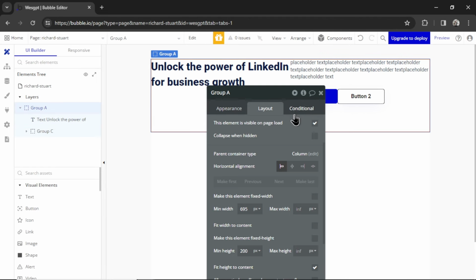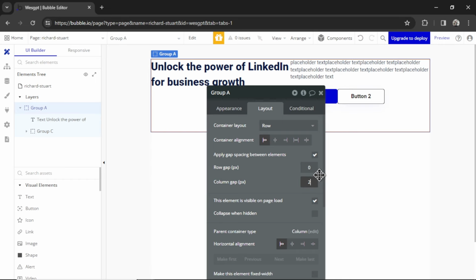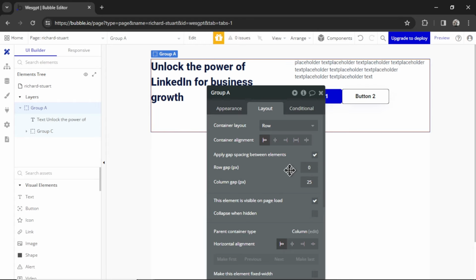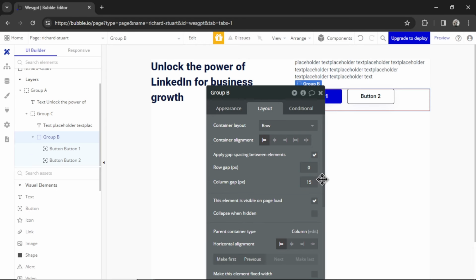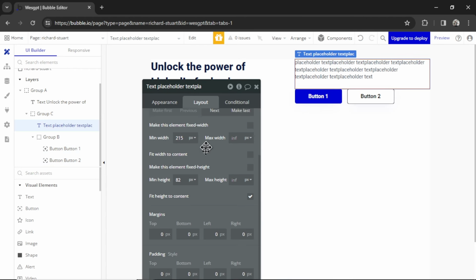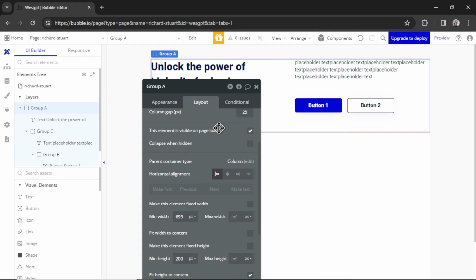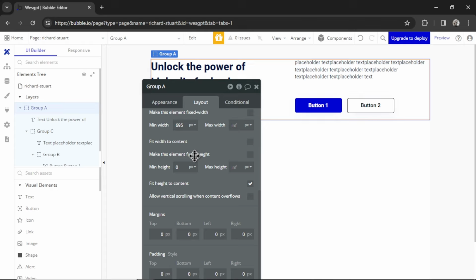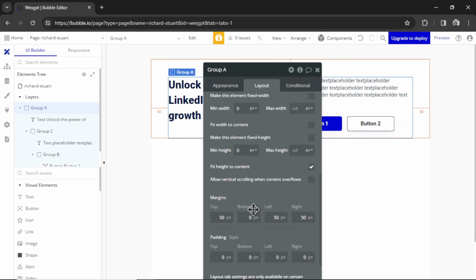Then I'm going to click in the group, click apply gap spacing between elements, and let's go 25 pixels between the elements. We're going to do the same for this group. This time I'll do 15, make the buttons closer together, and then I can even grab this text element, go 25 pixels below, and then click on the overall group, shrink the min height, shrink the min width, and then make it 50 pixels from the right and 50 pixels from the left edges. Let's also do 50 pixels from the top.